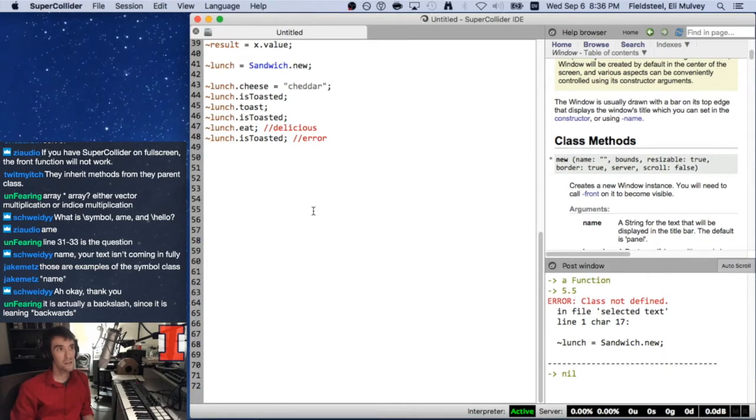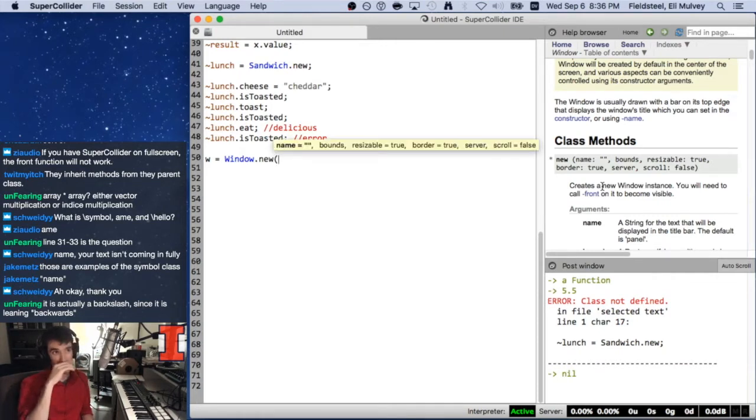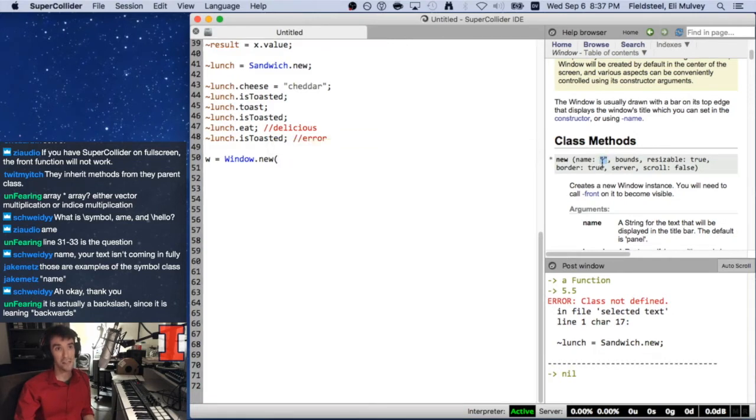We did w = Window.new a little while ago, and then we just stopped there. But immediately after the new method and before the semicolon, because we're not done with this statement yet, we can open a parenthesis. We see a little pop-up text, identical to the arguments listed in the help file for the class method: name, bounds, a Boolean for whether it's resizable, a Boolean for whether there's a border, and some other things. Let's look at the first argument, name. By default, it is the empty string.